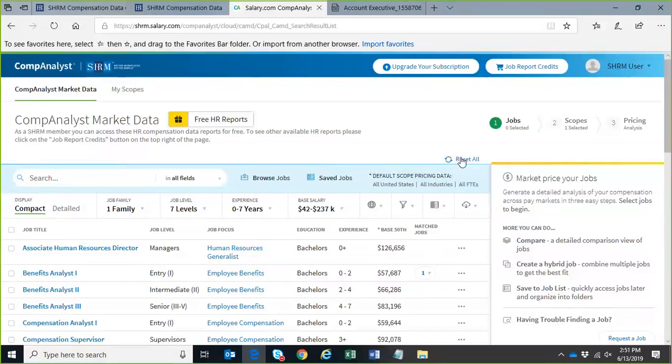Another question that came up around the credits is if there's a minimum number of credits that need to be bought. There isn't. The SHRM store allows you to buy as many credits as you need. Obviously, if you find yourself buying a whole lot of credit reports, you may want to consider upgrading to the full platform that Salary.com offers, because at that point it's more advantageous to you from a cost perspective.